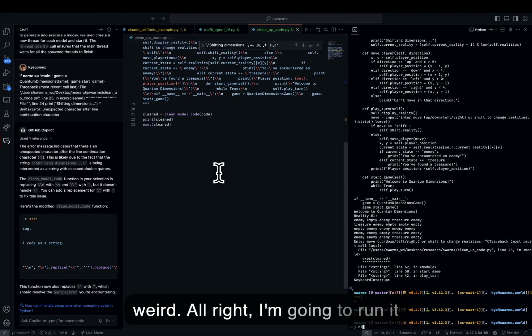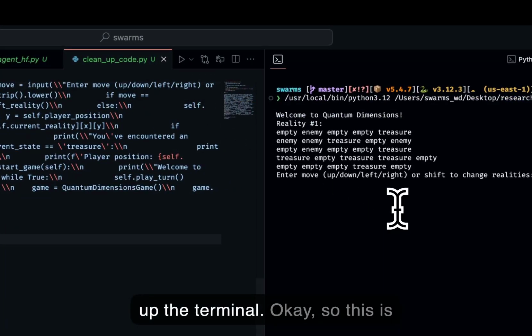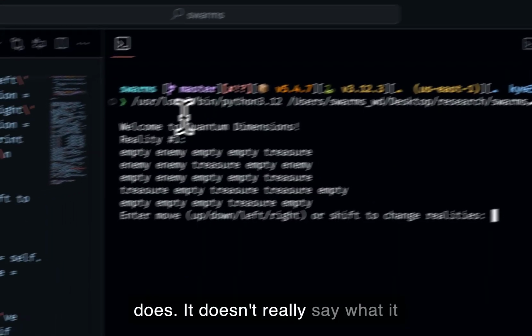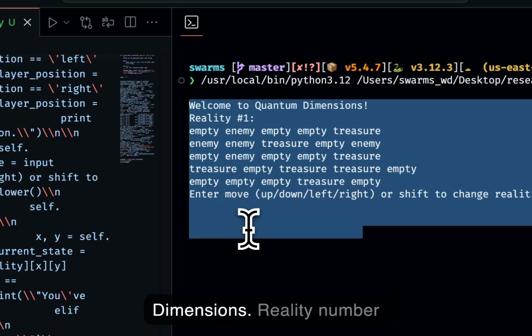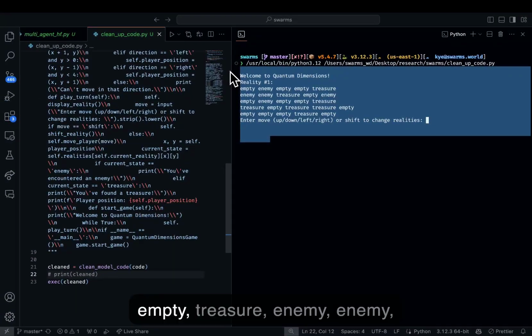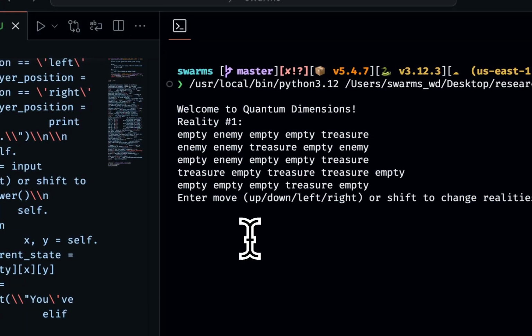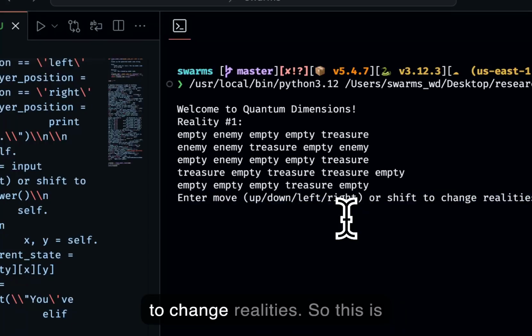Alright, I'm gonna run it again, but I'm not gonna clutter up the terminal. Okay, so this is the game. I don't know what it does. It doesn't really say what it does. So welcome to Quantum Dimensions. Reality number 1. Empty enemy, empty treasure. Enemy treasure, empty enemy. Enter move. Up, down, left, right, or shift to change realities.